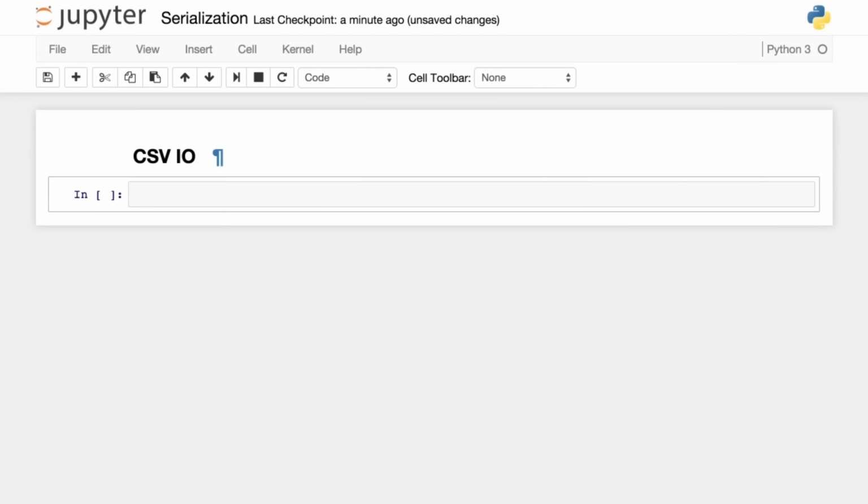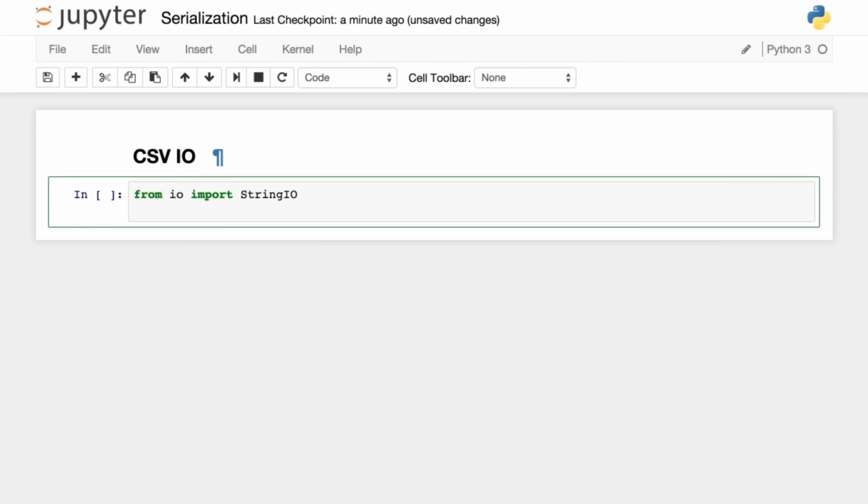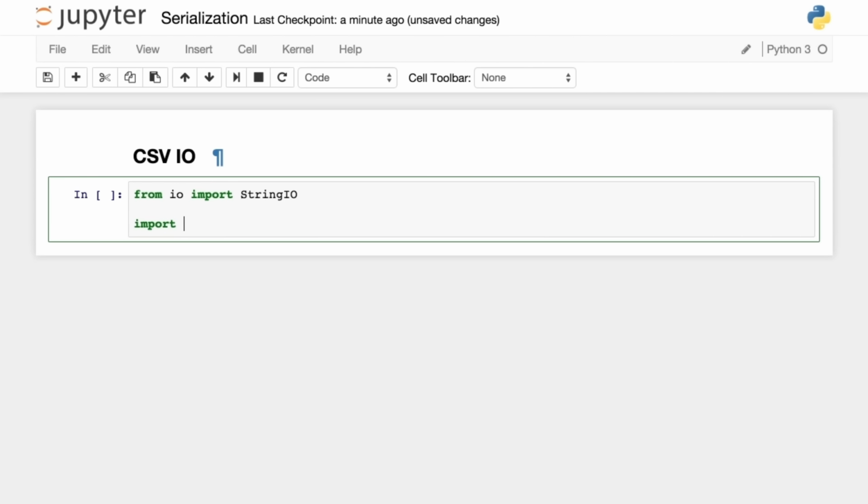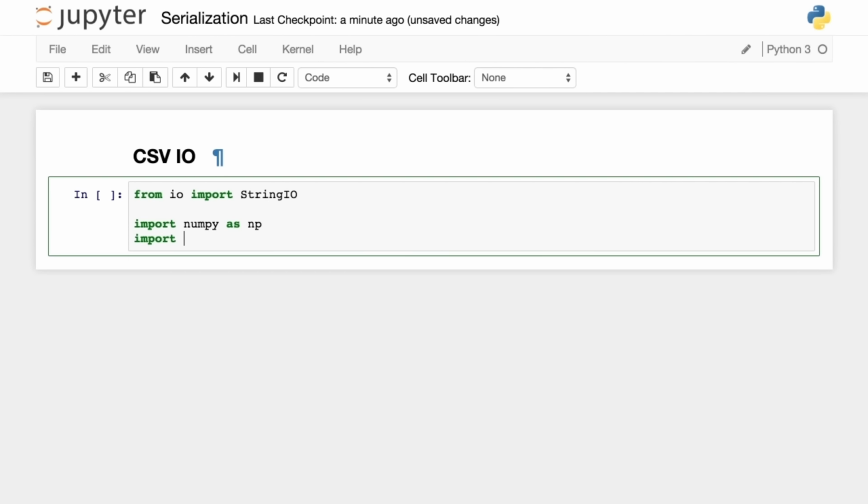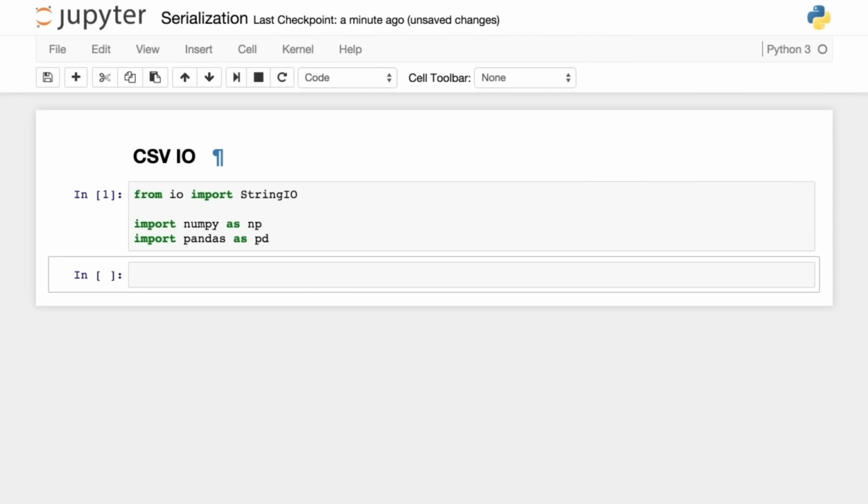In this section, we're going to be talking about serialization, specifically serializing with CSV files. Let's do our imports. I'm going to import from the io built-in library what's called StringIO. This is a string buffer that allows you to emulate files. I'm also going to import NumPy as np and import Pandas as pd.